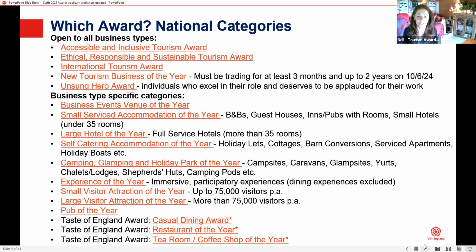Then we have small and large attraction. Again, these are split by visitor numbers and also the number of staff you employ. And we have a category for pub of the year. And say all of these are national categories. So these national categories will all feed through to Visit England.